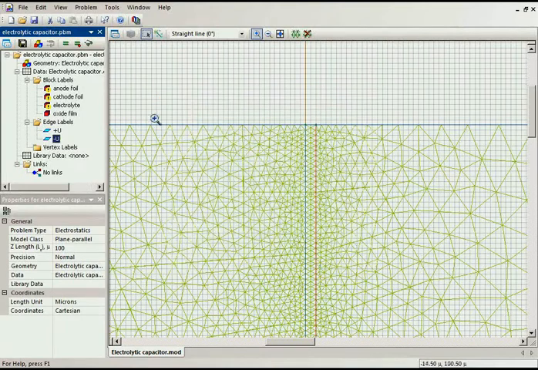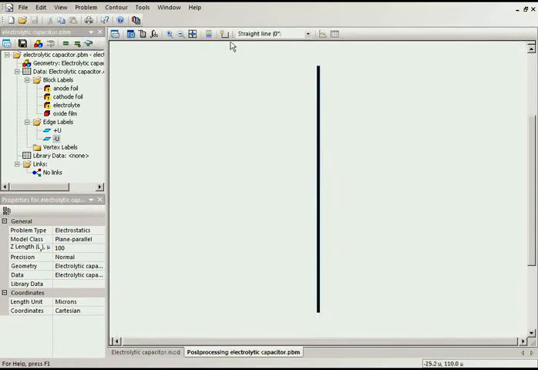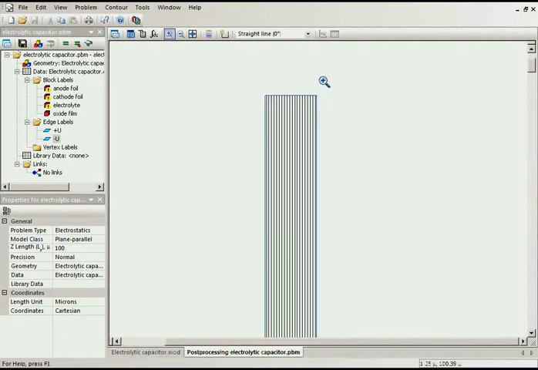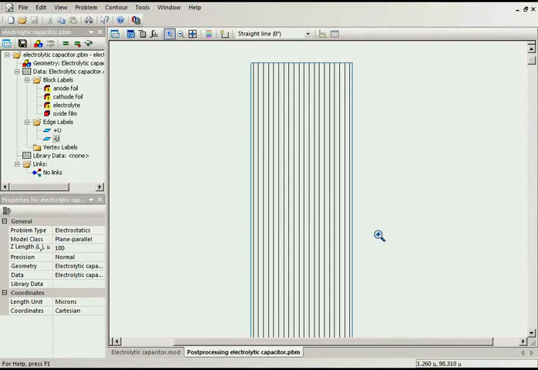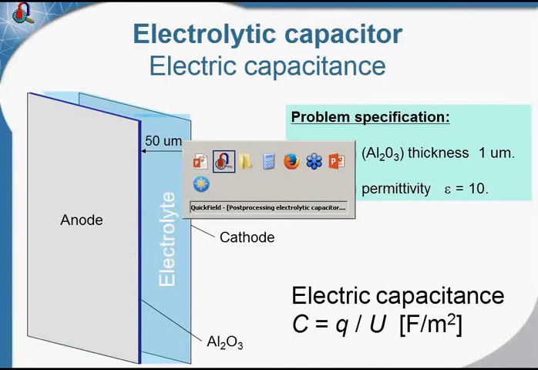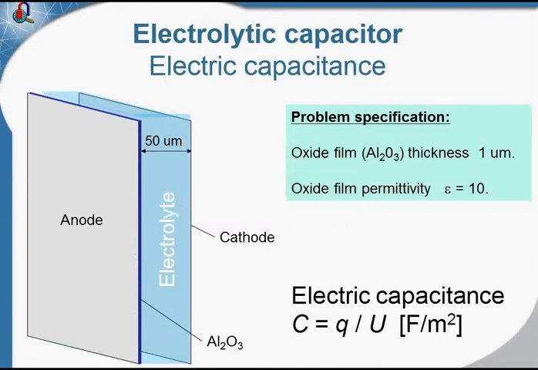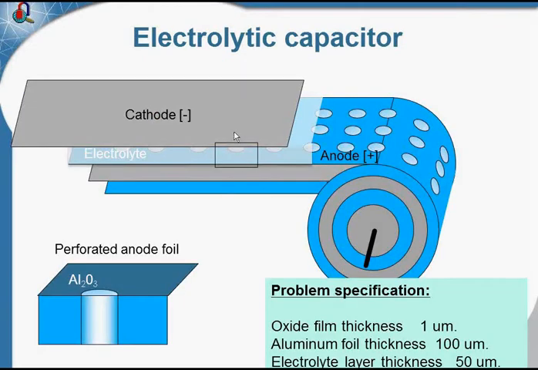Now let's take a look at the simulation results. I will adjust the field picture so you could see better. Again, we simulate only the small piece of the capacitor, so there are no side effects here, as we take this piece from somewhere in the middle of the capacitor.